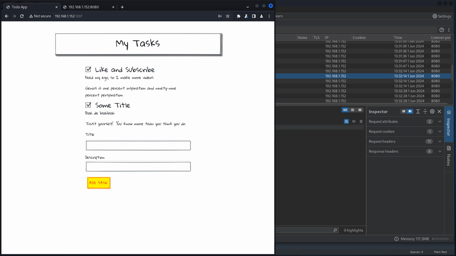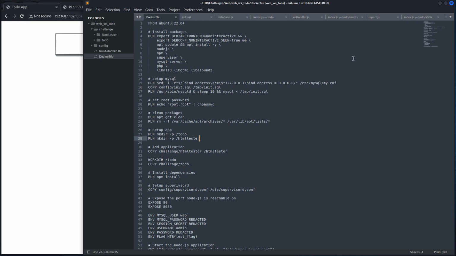So now that we have an idea of what the application does, what it looks like, the general big picture, let's jump into the code and try to figure out what we need to do to get the flag. The first thing I always look at is a Dockerfile. This gives you the best big picture look at what's going on behind the scenes in the application.